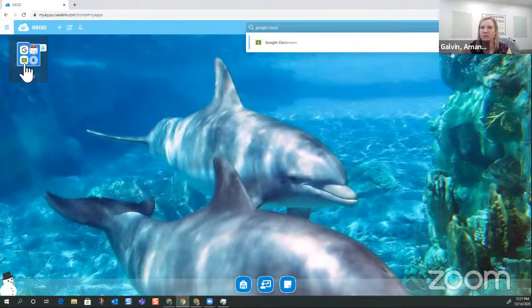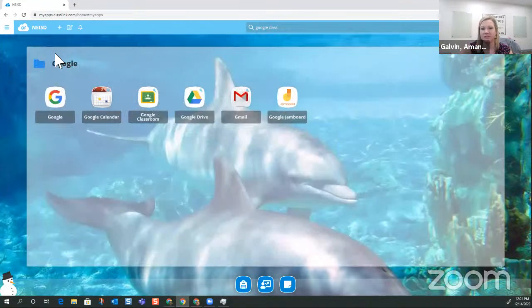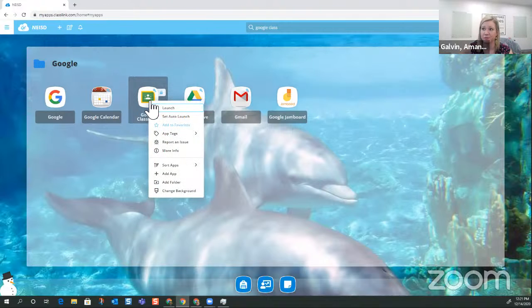this Google folder. So to be able to do both of these tasks, you're going to need to find the actual app with the picture. So I'm looking for Google Classroom here. When I right click on Google Classroom, I get lots of different options. One of them is to set auto launch. That means whenever I sign in to Launchpad, it will automatically launch that app. So I don't even have to go and find it and click on it.